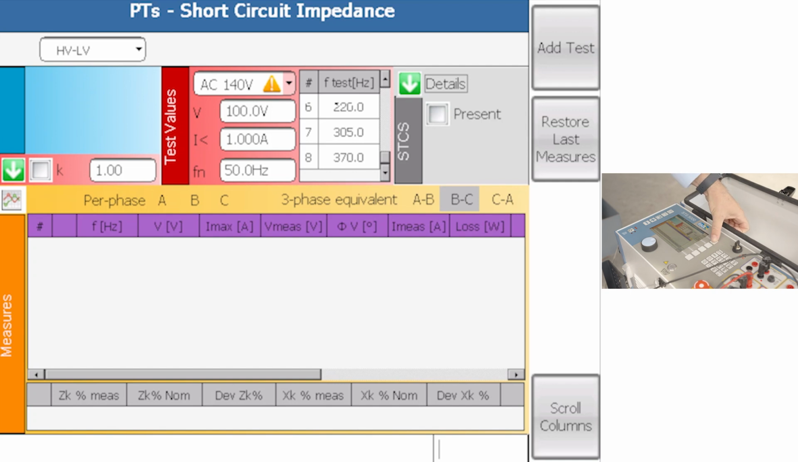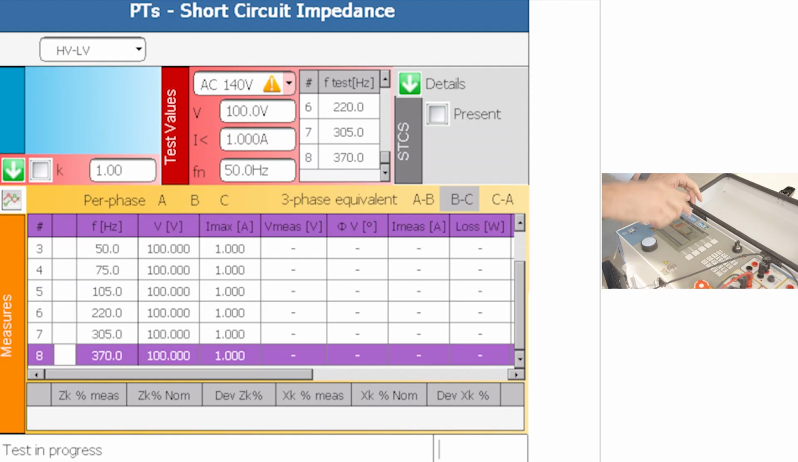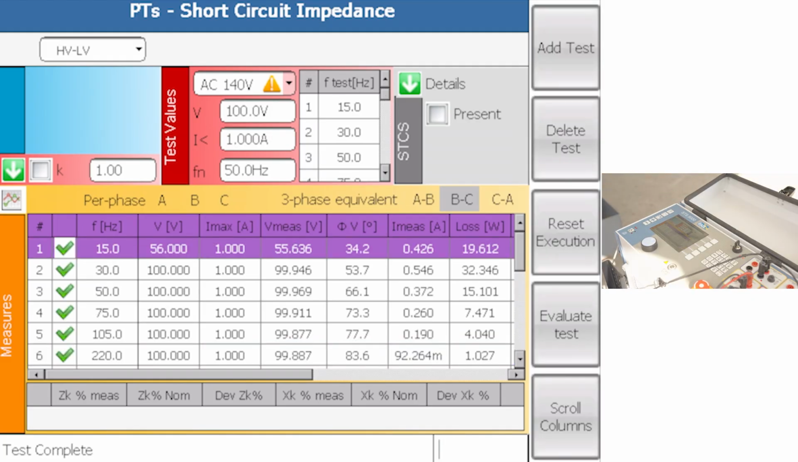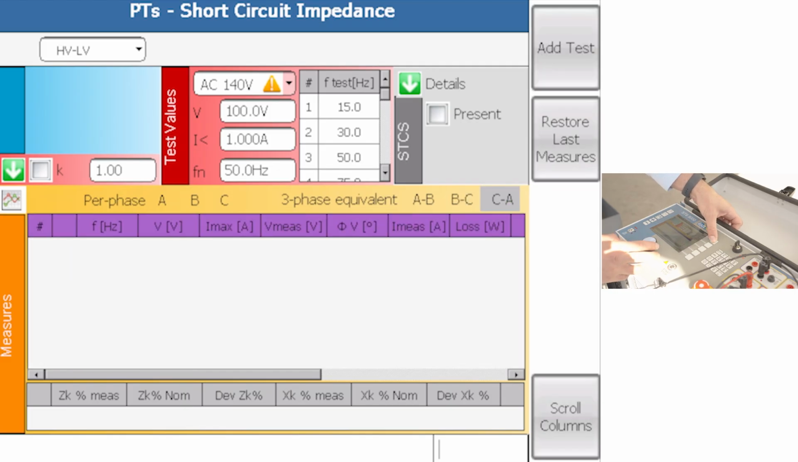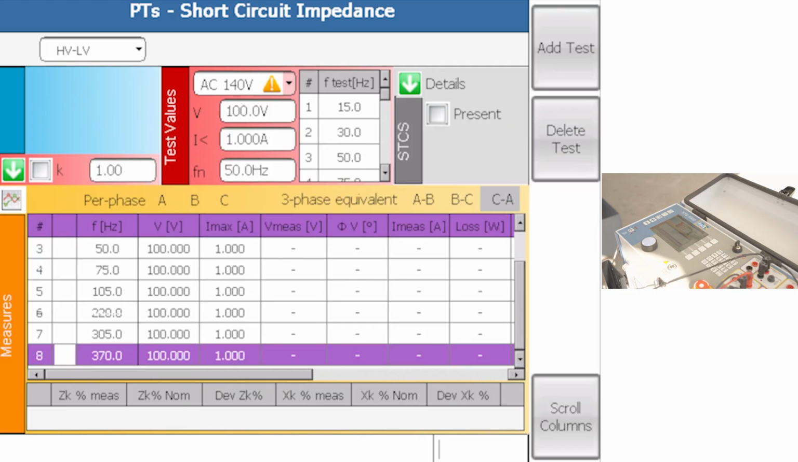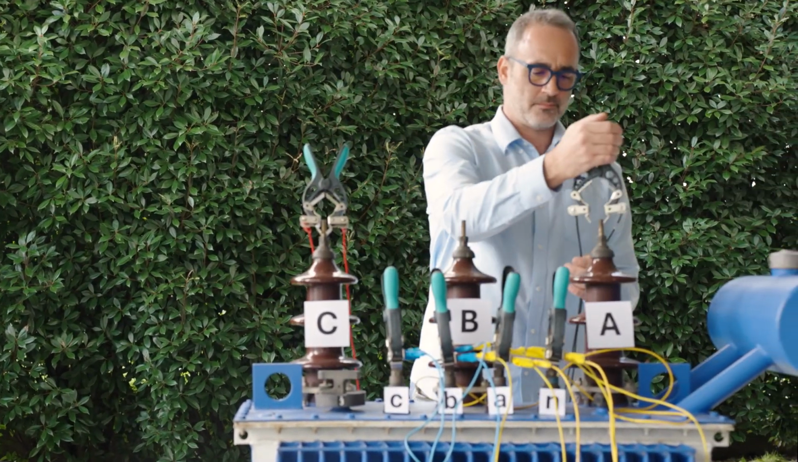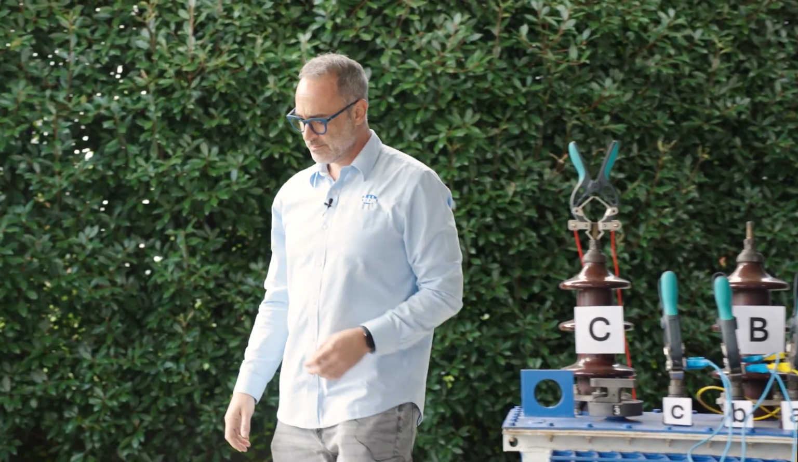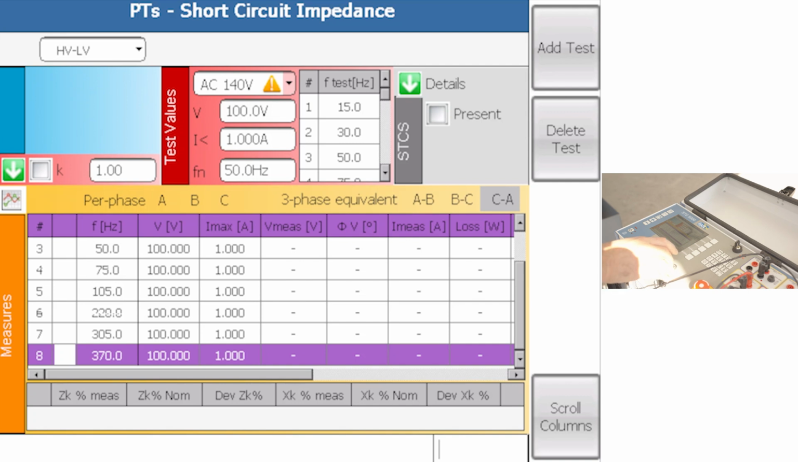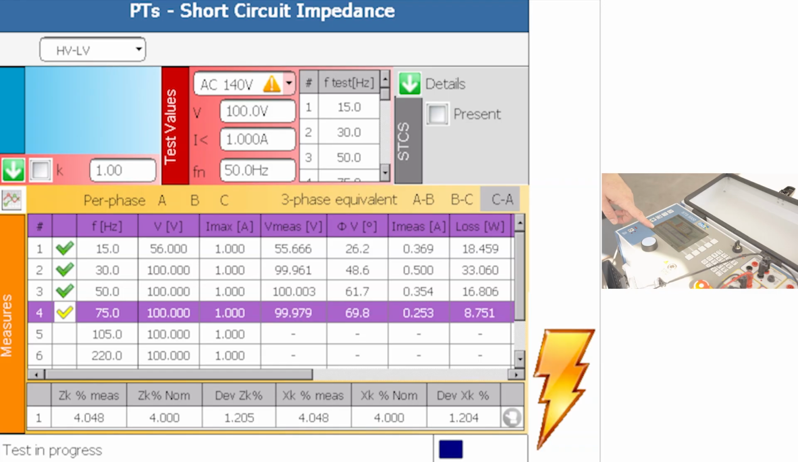Adding the test. Once again, we'll get an alarm saying that at 15 Hertz it cannot generate 100, but it's fine. So BC. BC is done. Moving on to CA. Changing connections. And start. We can already see that the result is measured. We repeated the result from the past test.